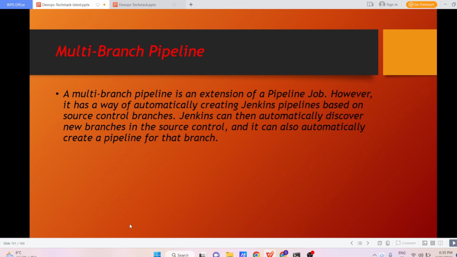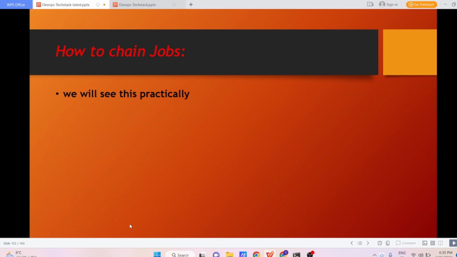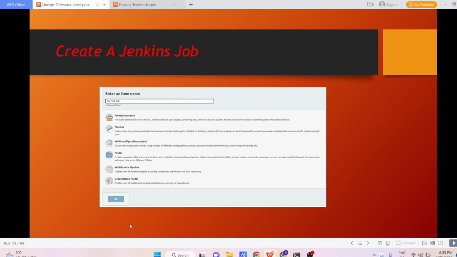We even have an option called multi-branch pipeline as well. Multi-branch pipeline is an extension of the pipeline job. About this multi-branch we will also be learning. In today's session we will learn how to chain the jobs, meaning how once one job is executed, the other job will be triggered, and once that job is completed, how the next job will be triggered. This part also we'll be learning as part of today's exercise.